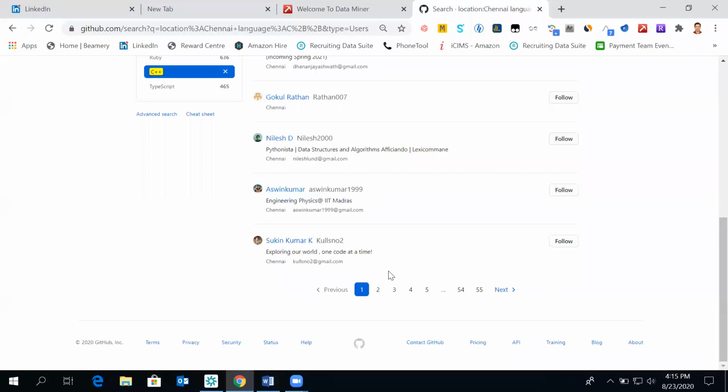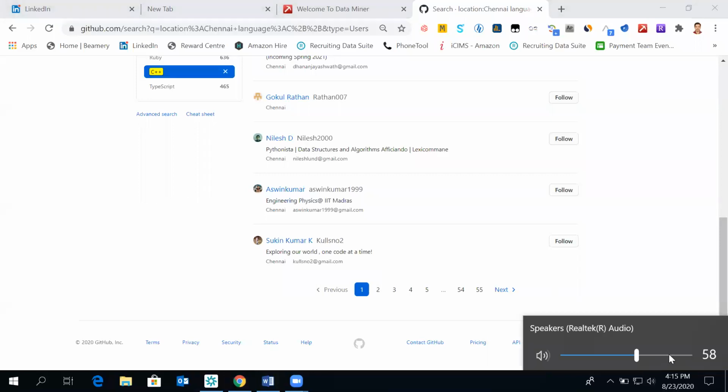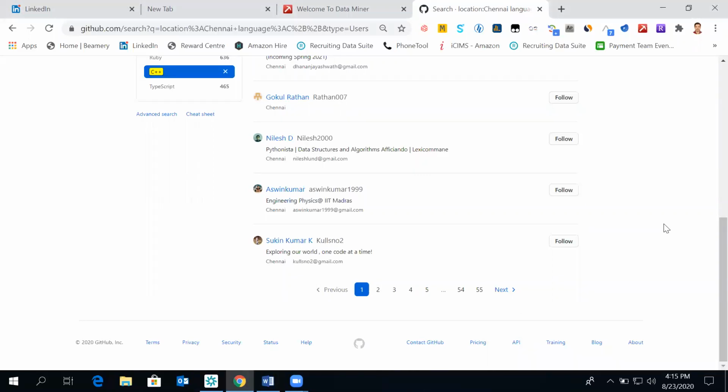So can we increase the number of count in one page? Your voice is very low. So you're asking, can we increase the number of count in one page? Okay. Yes.